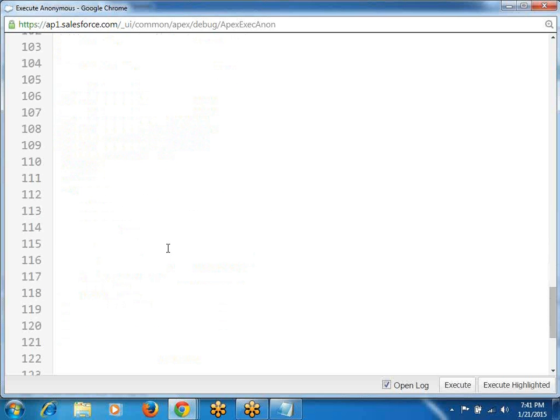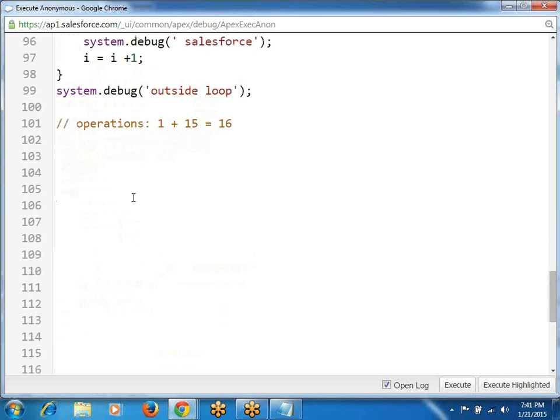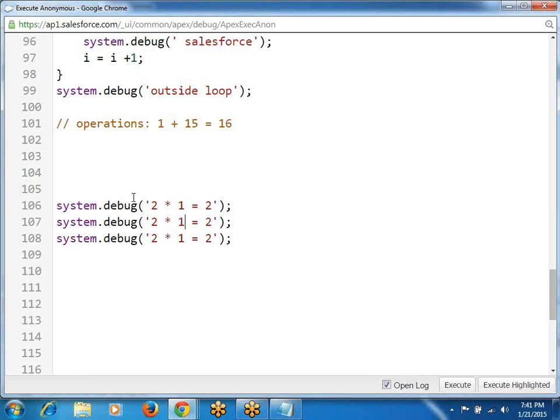For example, I want to print a table. I want to print a table like System.debug 2 into 1 equal to 2, the 2 table. 2 into 2 equal to 4. 2 into 3 equal to 6. So this type of value I want to print. It prints 10 times, 2 into 10 means 10 times. The same we can do using a loop.